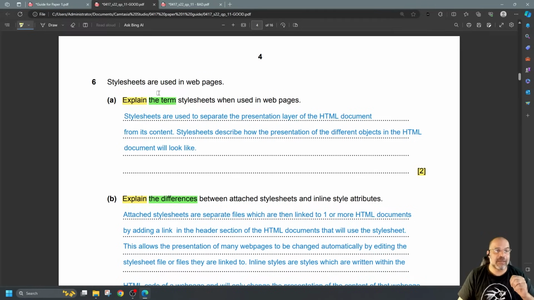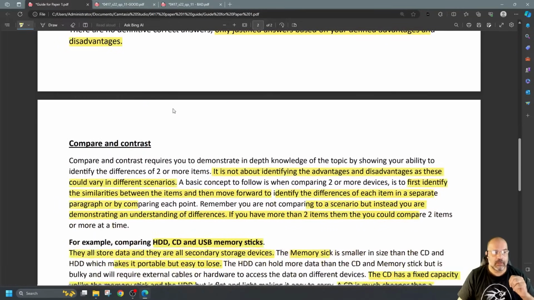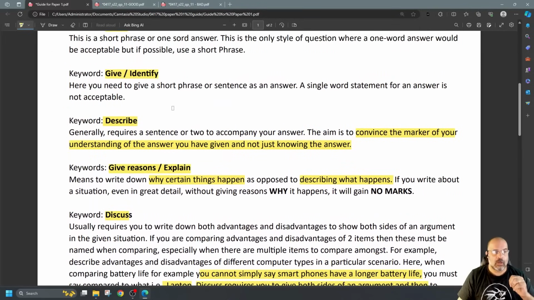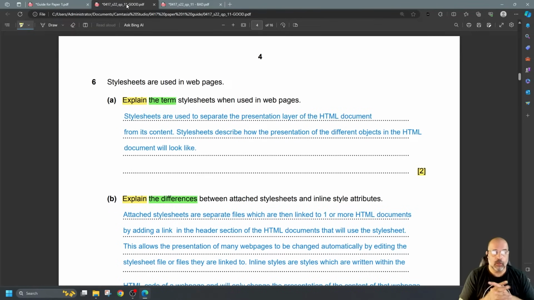It says explain. Now remember, explain, what does that mean? So if we go down here, describe, explain, give reasons, explain. So if you write about a situation, even in great detail, without giving the reasons why it happens, it will gain no marks. So we need to explain the why. So here's my answer, the model answer.